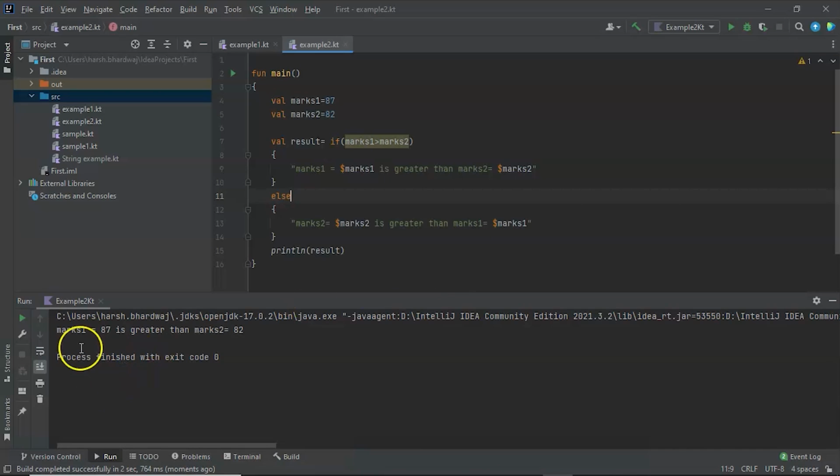As we can see, marks1 87 is greater than marks2 82, as marks 1 is 87 and marks 2 is 82. So marks 1 is greater. So that is why the if block is getting printed.